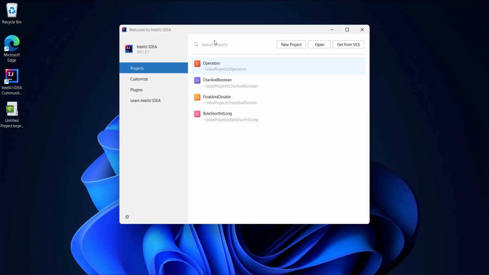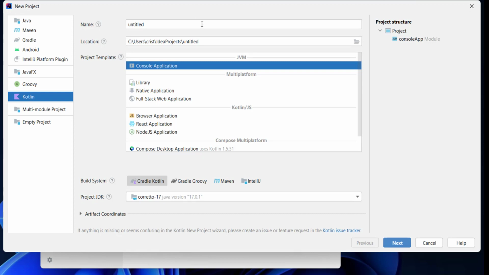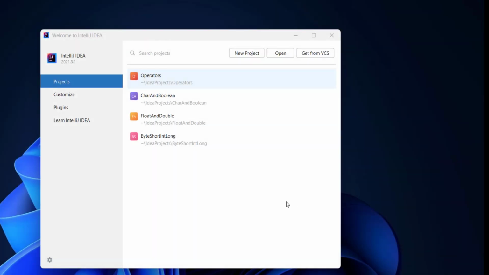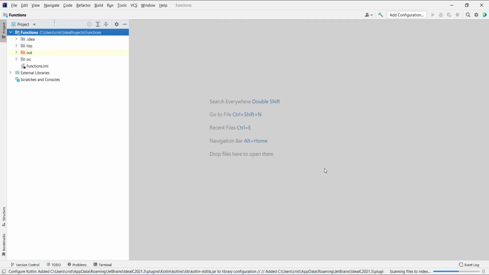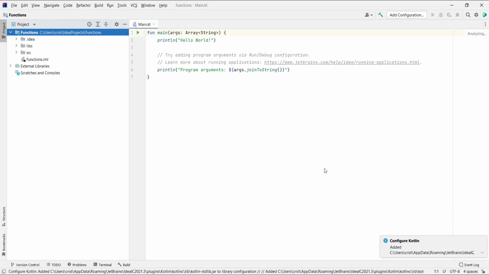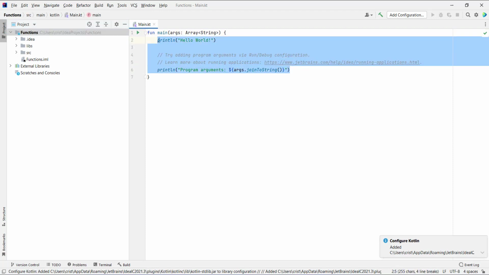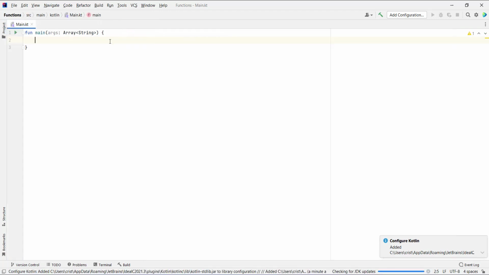Right, now it's time to start a discussion about functions, but first let's create a new project, and I'm gonna speed up the process a little bit because we already did this a few times. So I'm gonna call it functions, should be in Pascal case. Select IntelliJ, click on next and click finish. Alright, let's delete the code inside the curly braces. Let's hide the project pane.